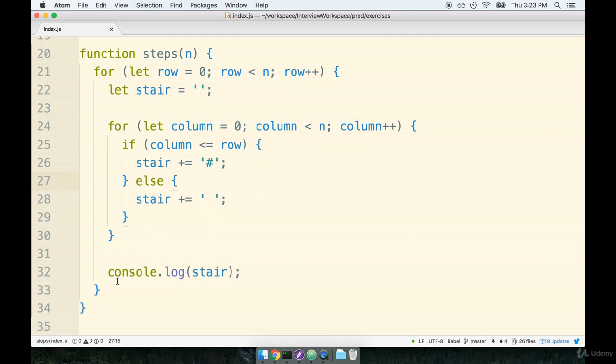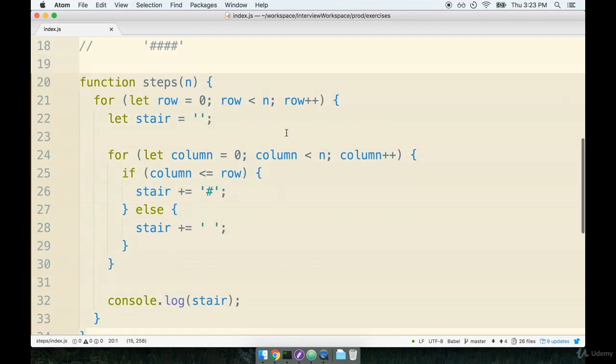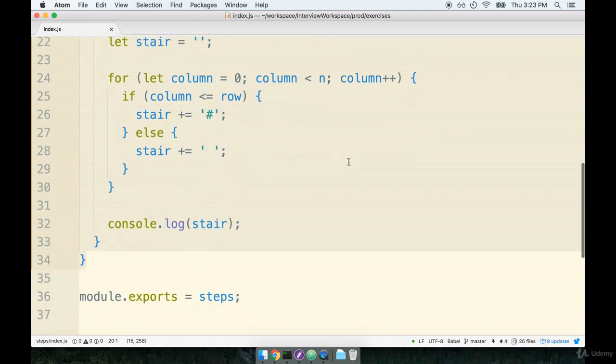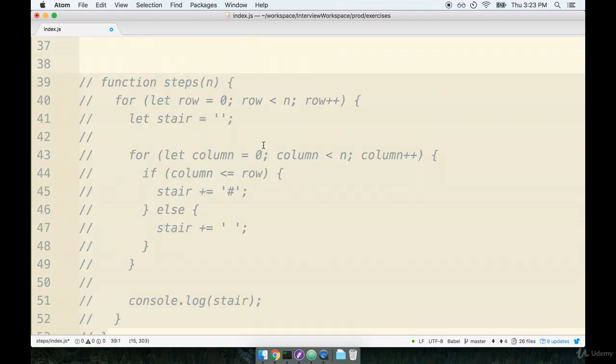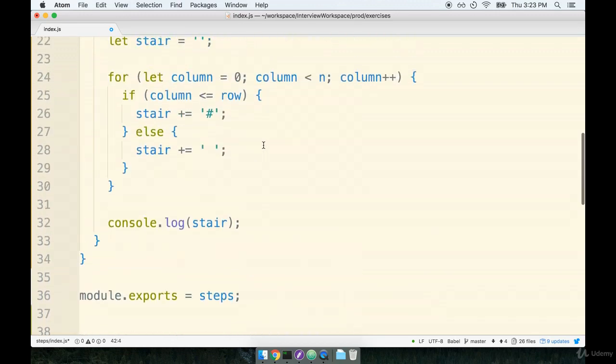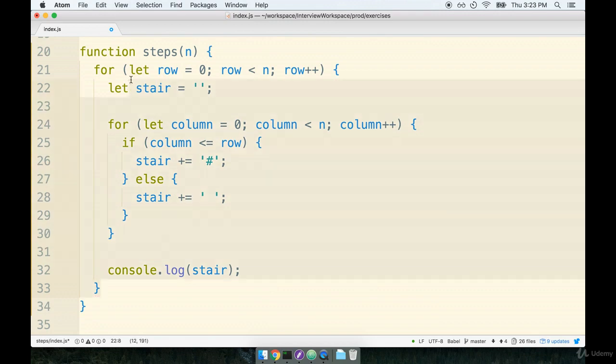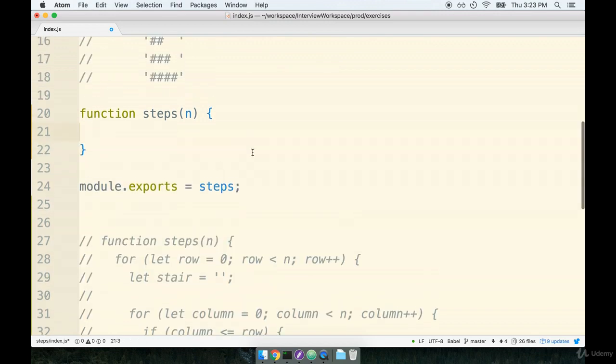So back inside my code editor, I'm going to take my whole steps function, copy it, put it down at the bottom of the file and comment it out. Again, just so I have a nice little backup. I'll then scroll back up. I'm going to clean out the steps function, so it's now empty.